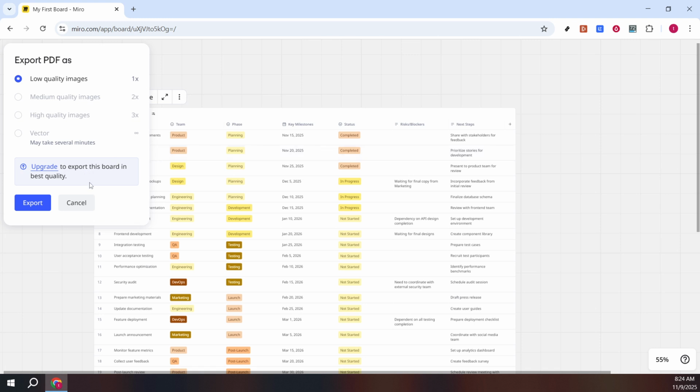Look for the Export button and give it a click. When you do this, Miro will process your request and start generating your board as a PDF document. Finally, once the export process is complete, your PDF should automatically download to your designated folder on your computer, often the Downloads folder, but this depends on your custom settings.